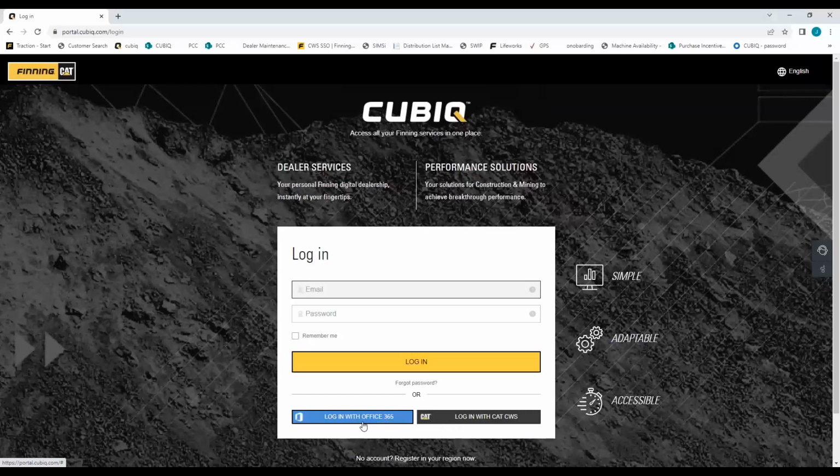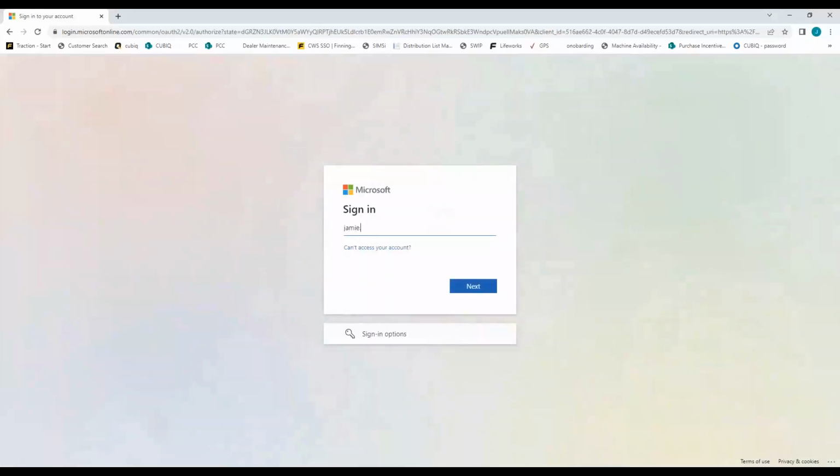For today, I will use my 365, and it will take me to the login screen, which is also your Windows login.